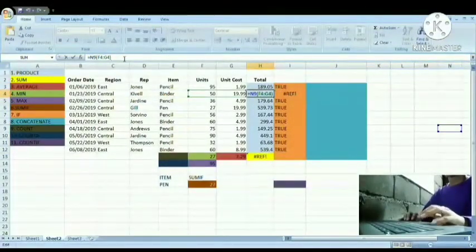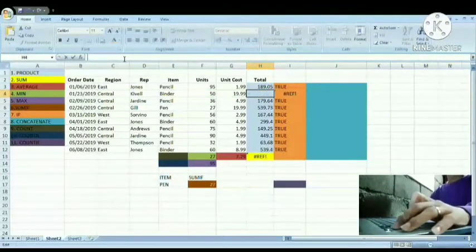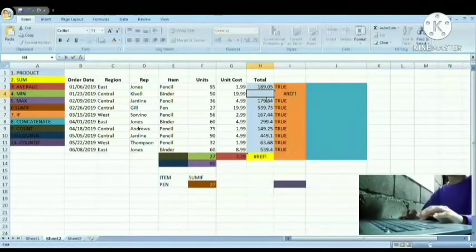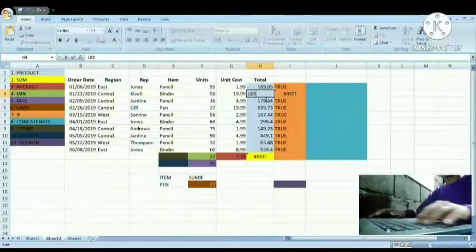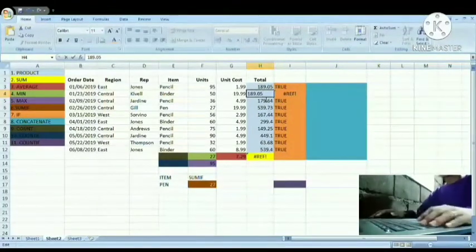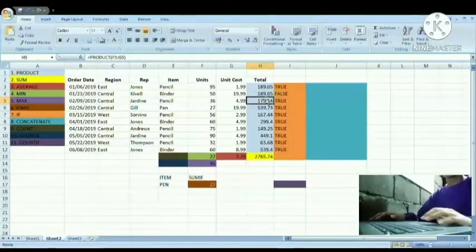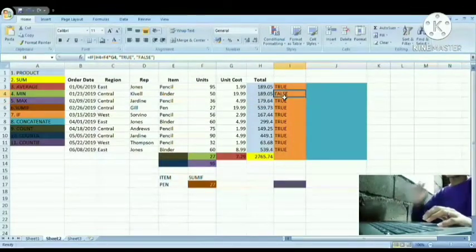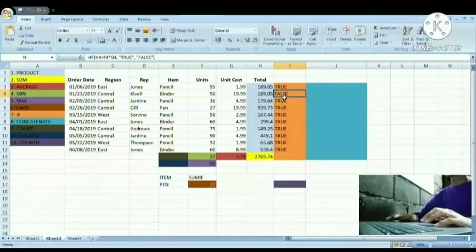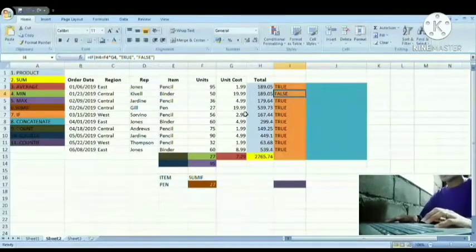So let's say we will change the value of this particular cell. Let's see what will be the effect in the if function that we applied. So as you can see, it turns into false because that's not the right product of the units and the unit cost.